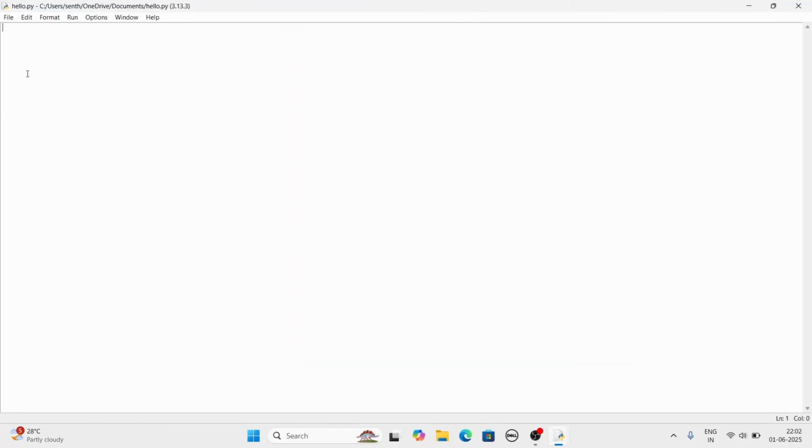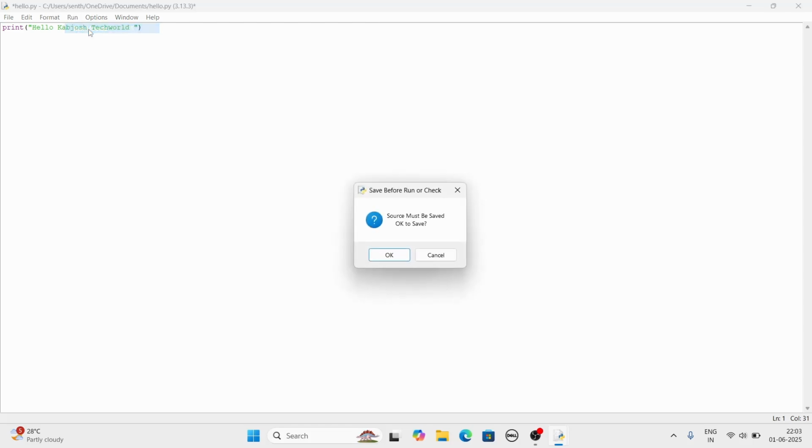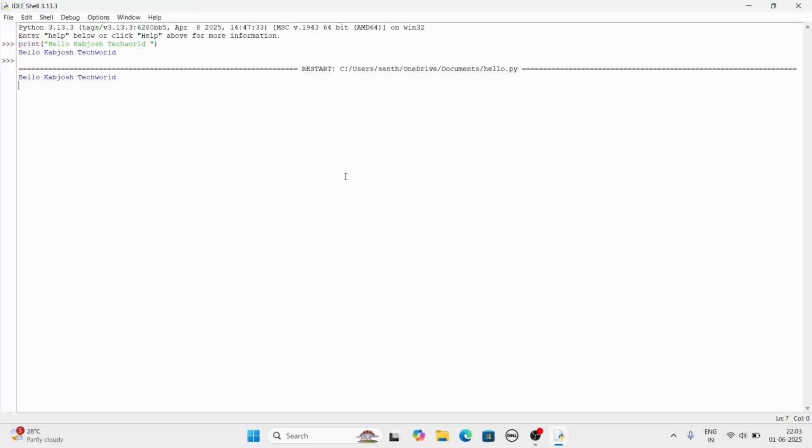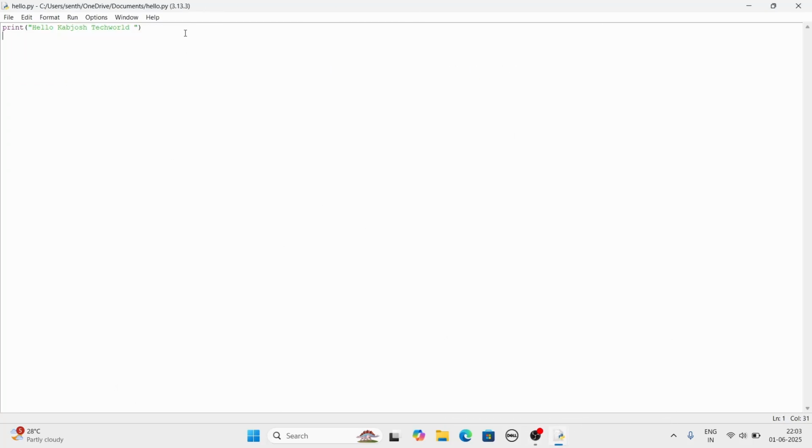So I'll full screen. Here we are going to write code and run this. Okay, first now let's try the same thing that we tried directly in the terminal. Print in double quotation marks hello Kabjosh Tech World. After writing this code, we are going to click on run module and click on OK. Here it says hello Kabjosh Tech World, it prints the same. Now this is our terminal and this is a file where we are writing code.